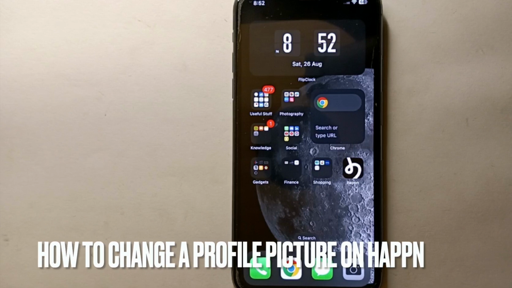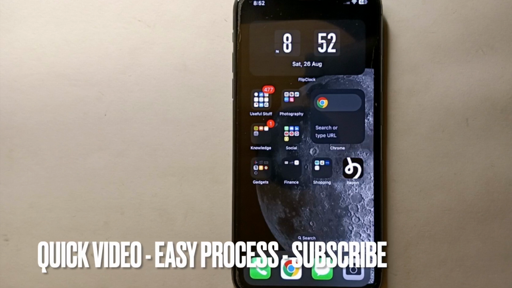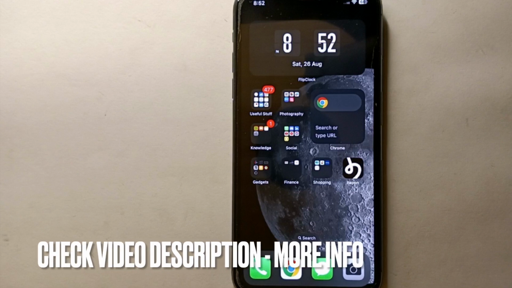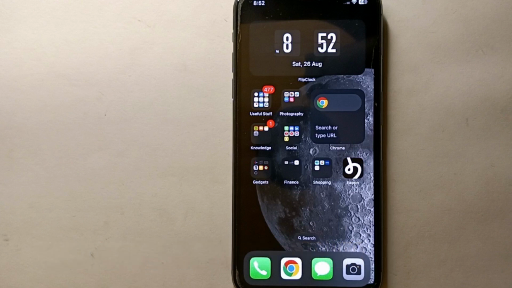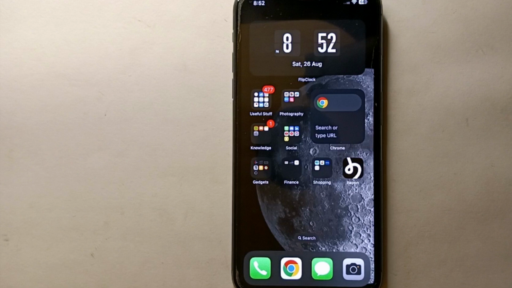In this video, we will see how to change a profile picture on Happn. I wonder why you want to know how to change a profile picture on Happn. Maybe because it's been a very long time since you have changed your profile picture and now you want to change one. Or maybe you think there's some issue with your current profile picture, or maybe you have clicked a new picture so you want to upload that one, or there could be any other reason for you to change your profile picture on Happn. So whatever the reason it could be, in this video I'll show you how easily you can upload a profile picture on Happn.